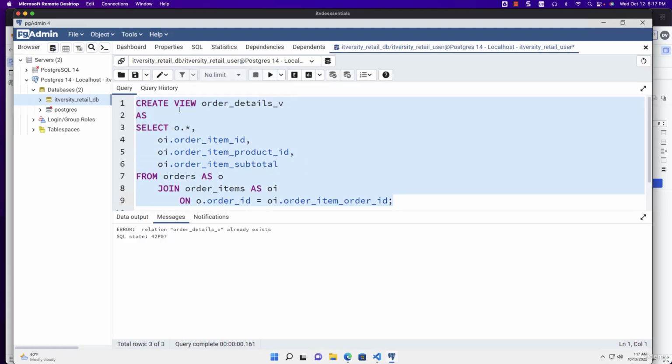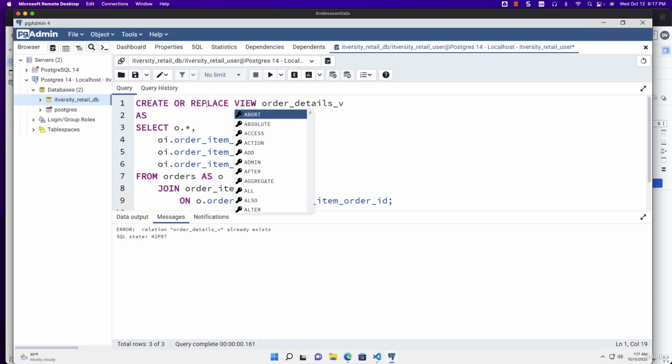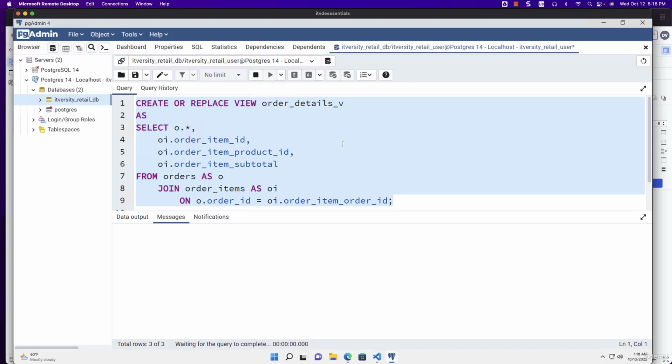You see here. In case you want to redefine the views, typically we use create or replace view. If you use create or replace, then if the view doesn't exist, the view will be created. If the view already exists, then the view will be replaced. Now we should be able to run this one to replace the existing view. In this case, it is complaining. Let's see what it is complaining. It is saying cannot change name of view column order item product ID to order item ID.